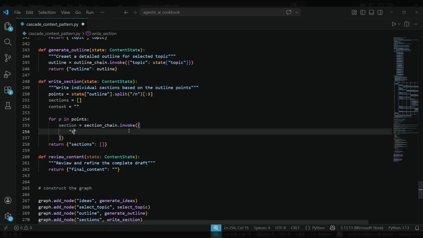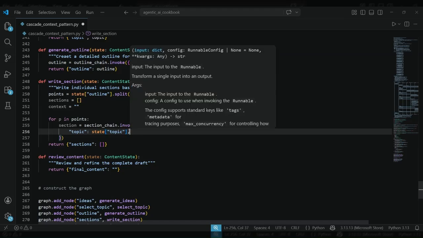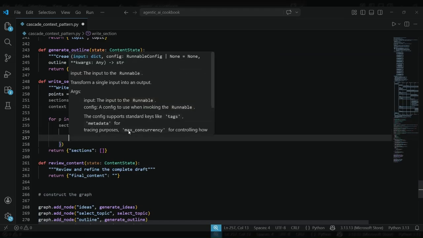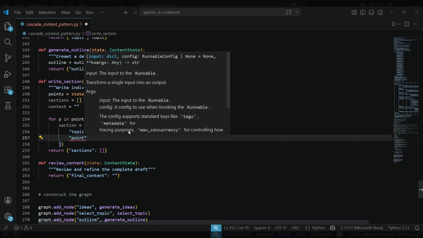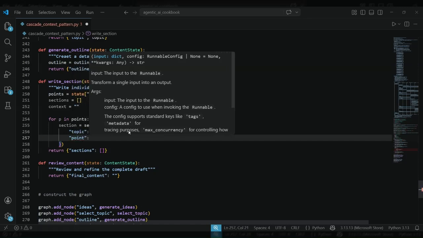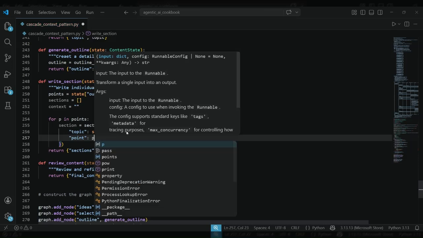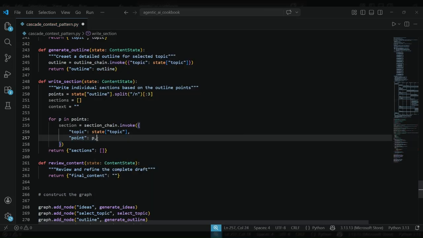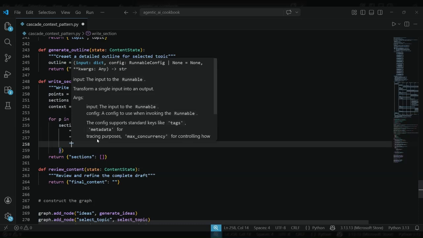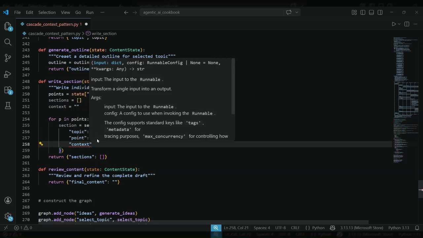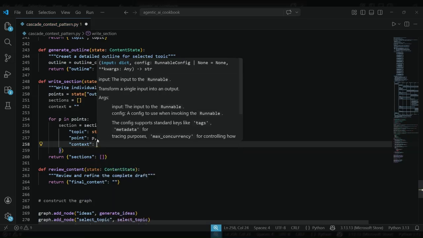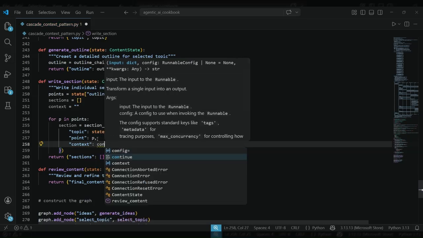So the first value is the topic, which will be coming down as state topic. The second value is the point, which will be again coming down as p from the loop. And finally we have the context, which will be coming down as the context that we have created just now.